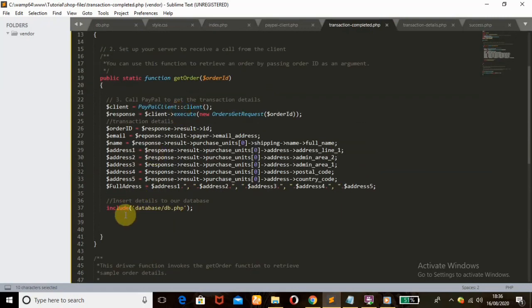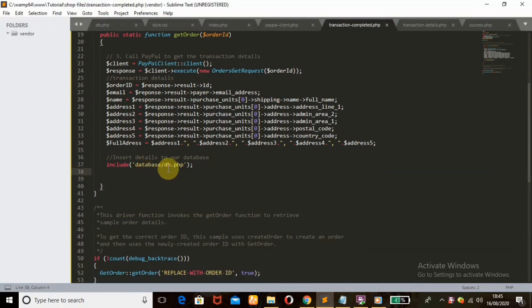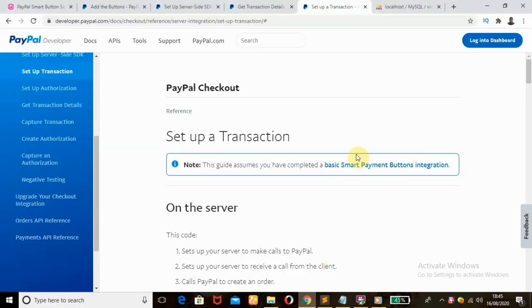All right, let's continue with inserting our data to our database. In order to insert the transaction details, all these variables, to our database, I'm making use of a prepared statement. This is one of the most secure ways to insert data in our database. It tends to prevent SQL injections. But before then, I will show you my database, how it is set up.